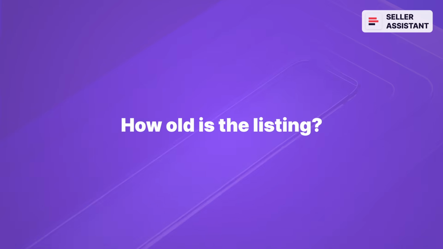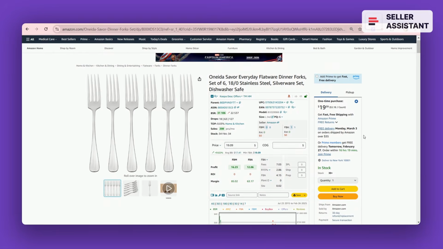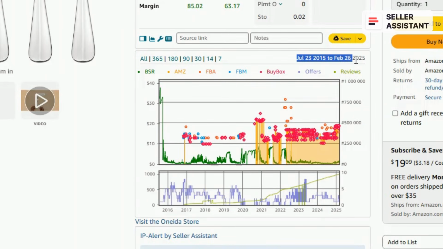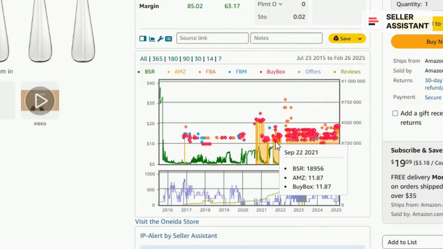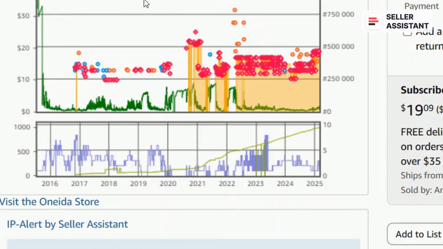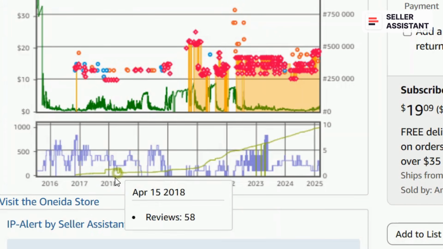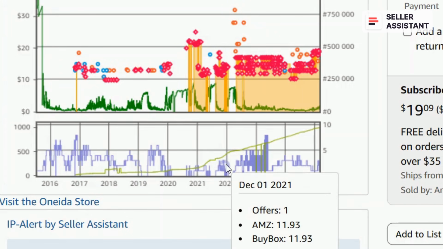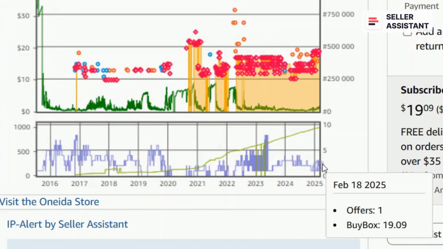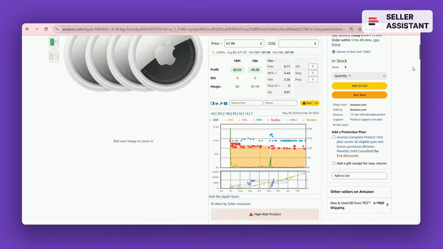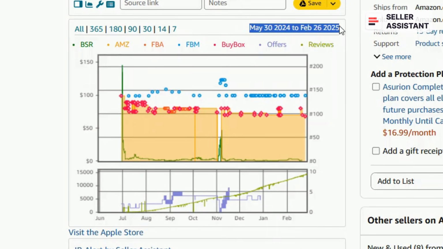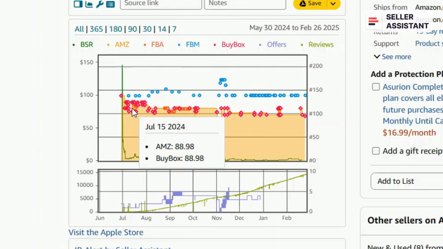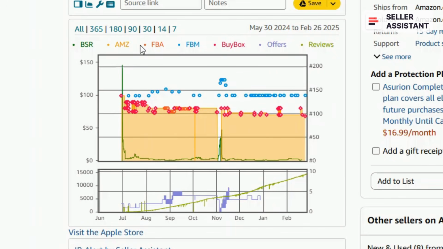How old is the listing? The product listing must be old enough so that you can see how the product behaved over time. The recommended listing age is half a year or more. That lets you see if a product is seasonal and how it sells over time, whether sales go up or down. You can see it with BSR. Also, you can see the buy box price changes and how long the sellers sell on the listing. If sellers leave the listing fast, that may indicate certain problems. To see the price history, you can use a Keepa chart that Seller Assistant shows on the product pages.